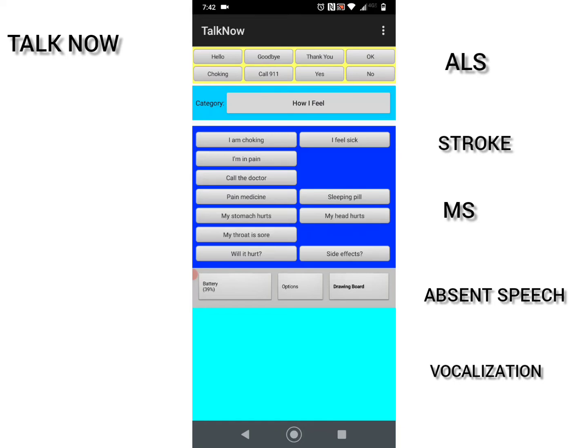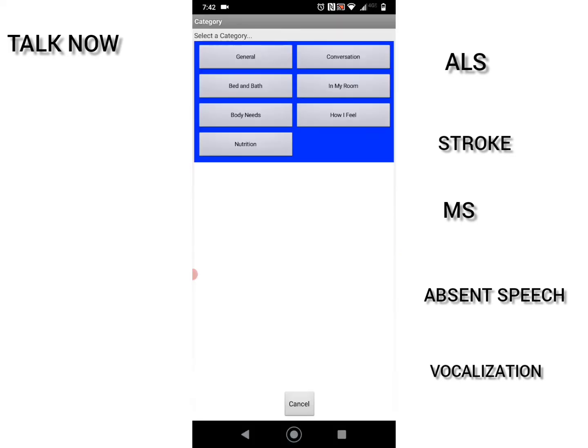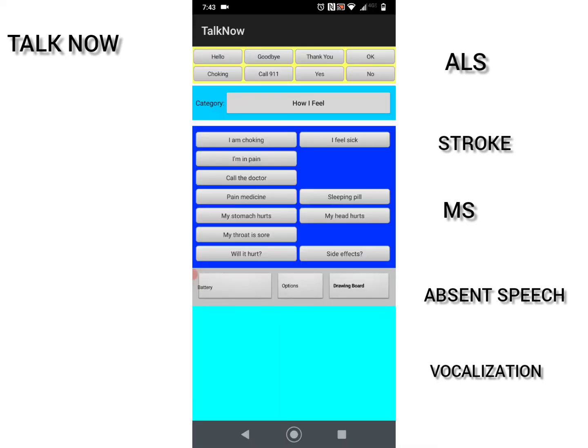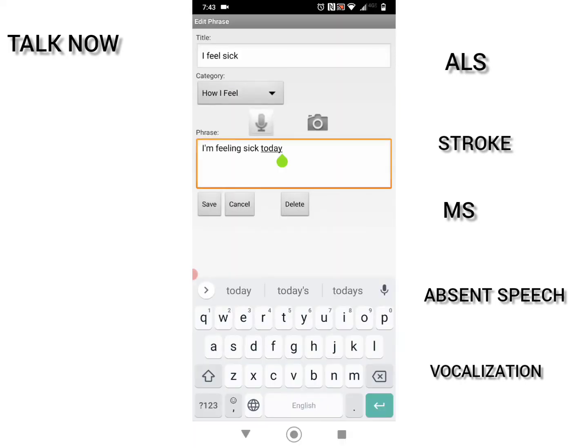And they have many categories you can see here, like general categories. I need to pee. I need to poop. Please get my book and glasses. I'm not feeling very well today. Hello, goodbye. Please call 911. They have many options, and you can even customize it, like how I feel, for example. You can say, I'm feeling sick today, and if you want to change it, you can do the options, the phrase, and you can customize it.